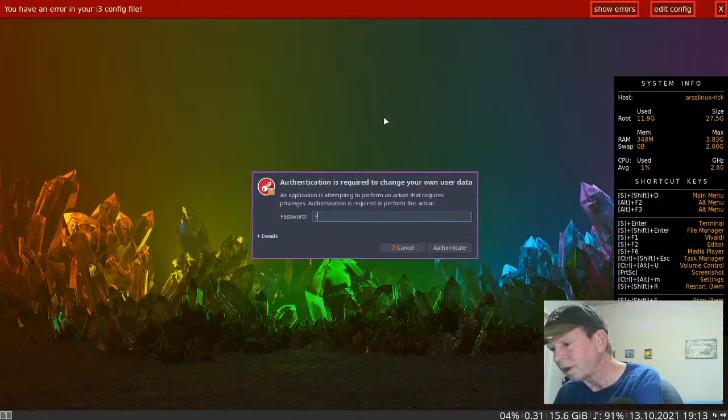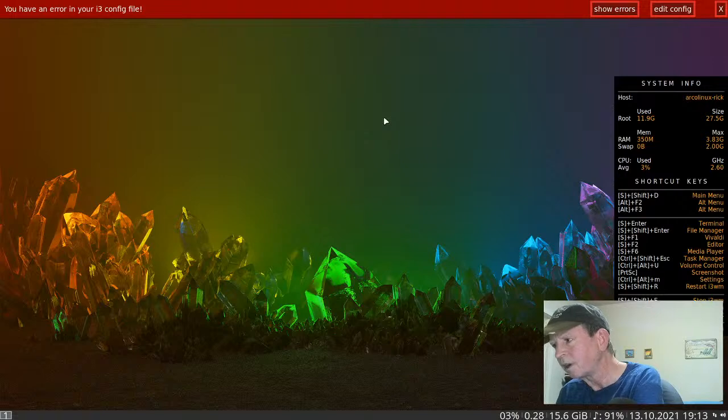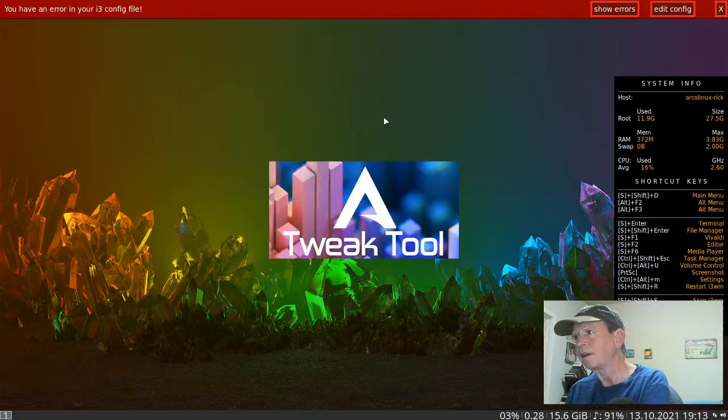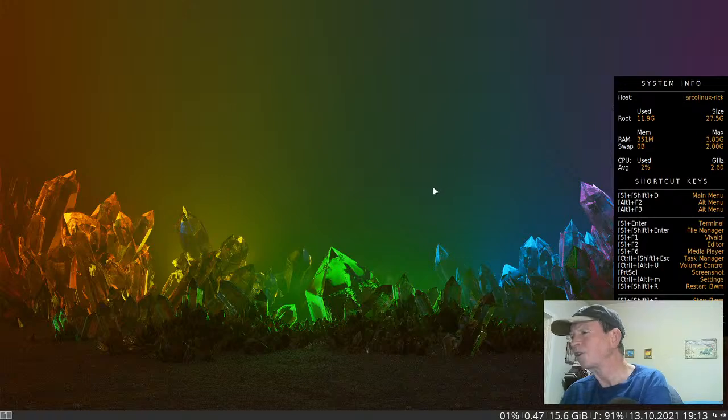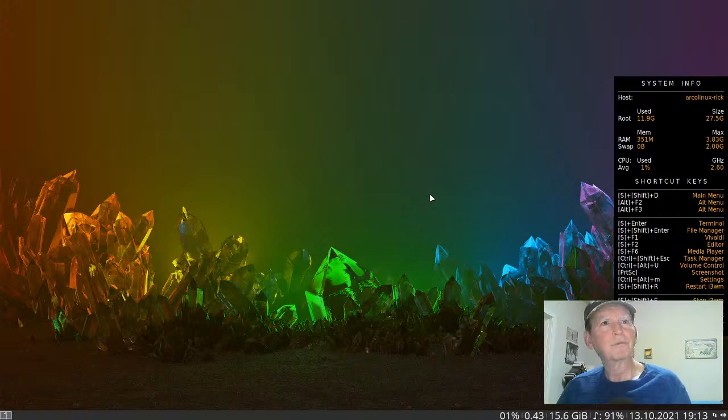And that's password and tweak tool. And then that's all I get. It's splash screen, that's all I got. And I can't do the theming on repair at the moment. So that's what we got so far on i3.